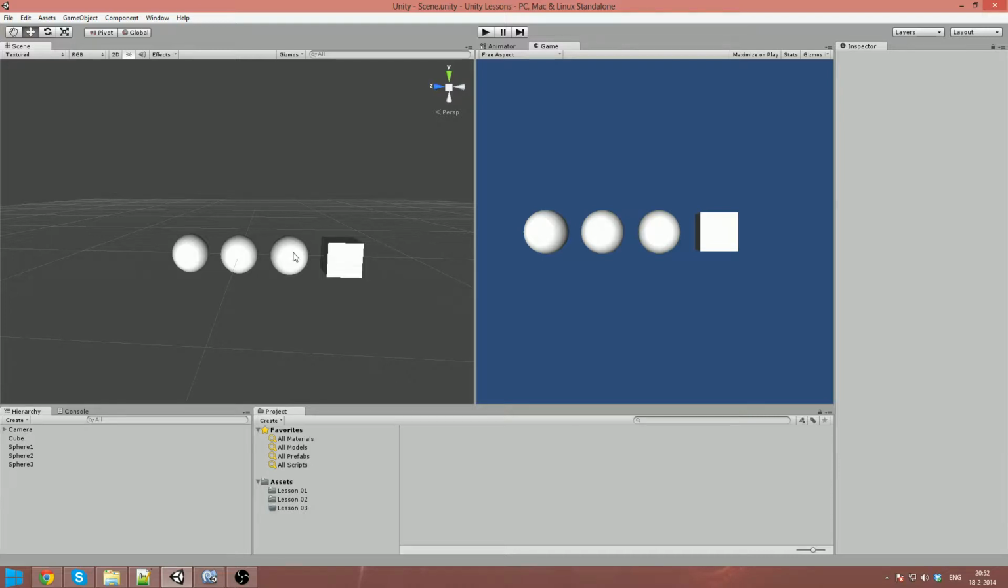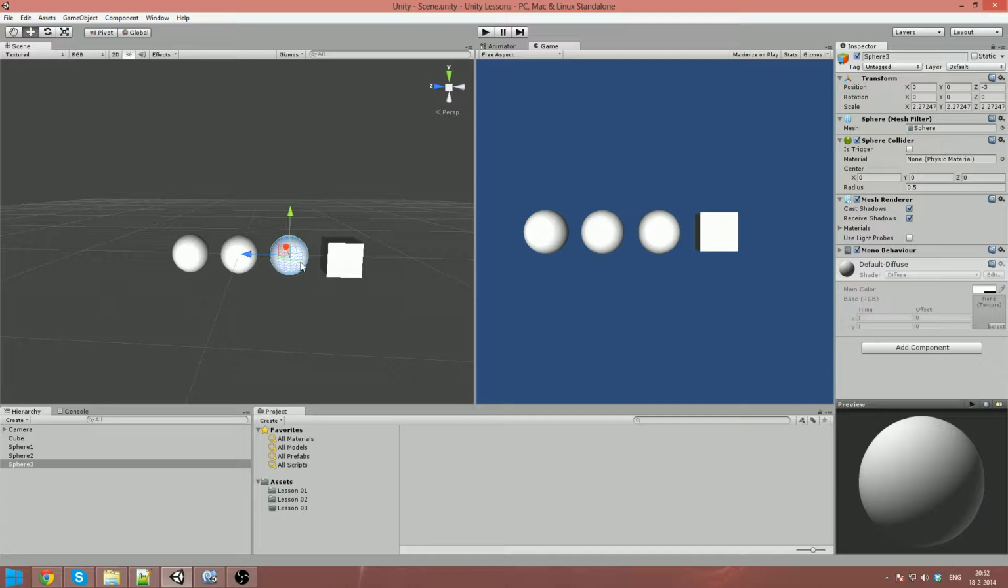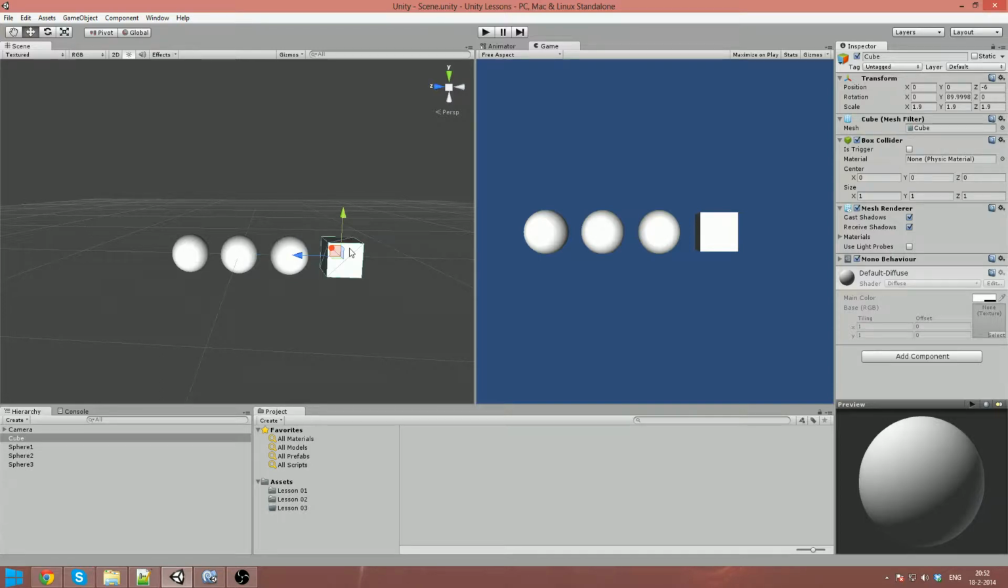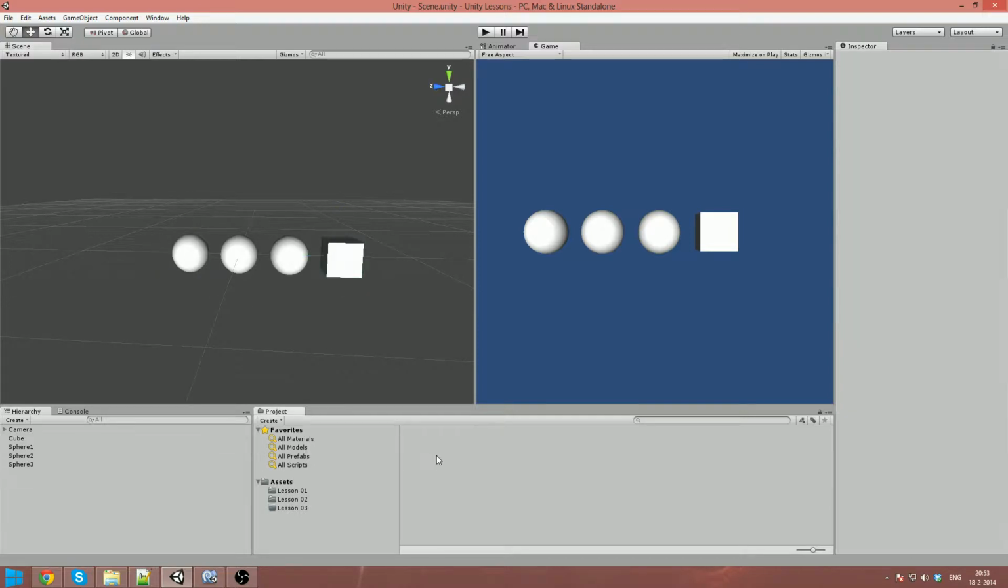The third square will be changed into a random color every time we click on it, and this square over here will be moving on our input, so with WASD. So let's start with the first script.